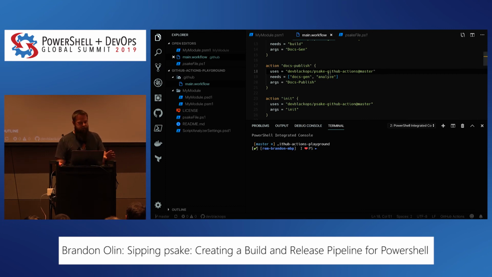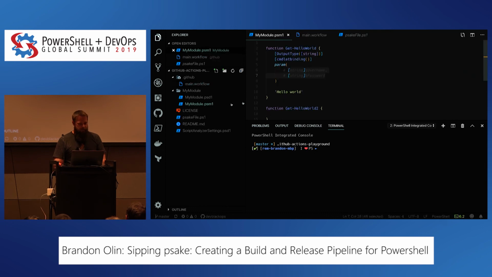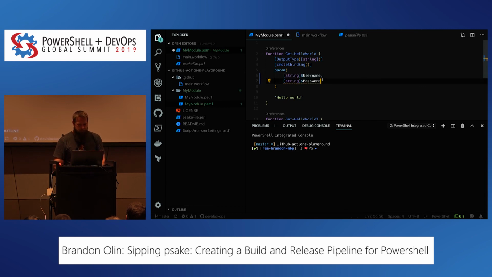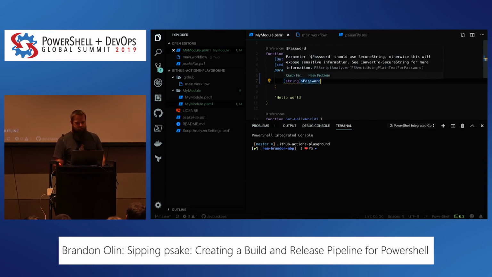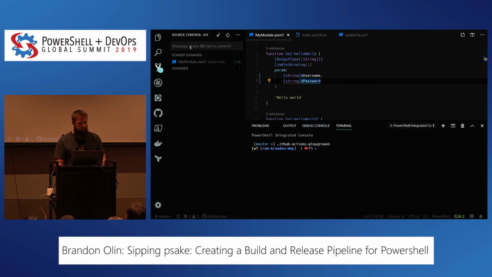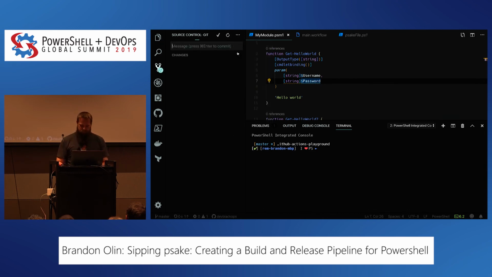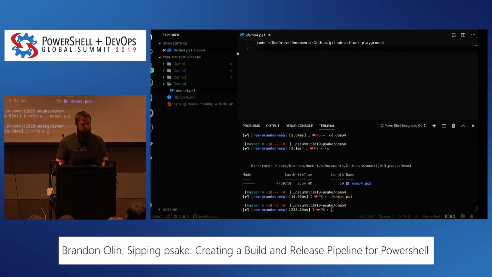So I created an action to execute PSAKE. So let's go ahead and make a change and commit it. This is something you should never do, which is have a plain text password. We'll push that up. Did that go? Okay.